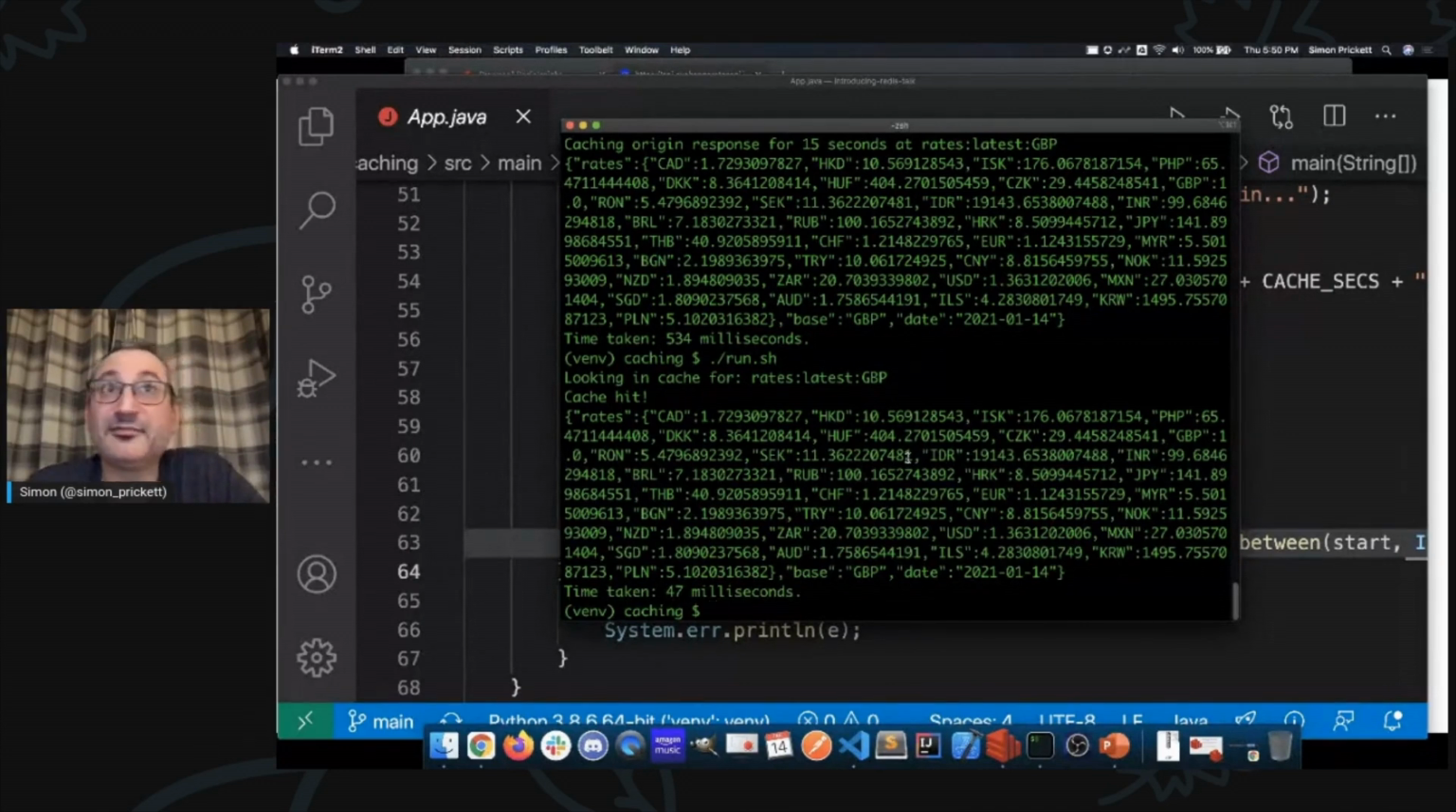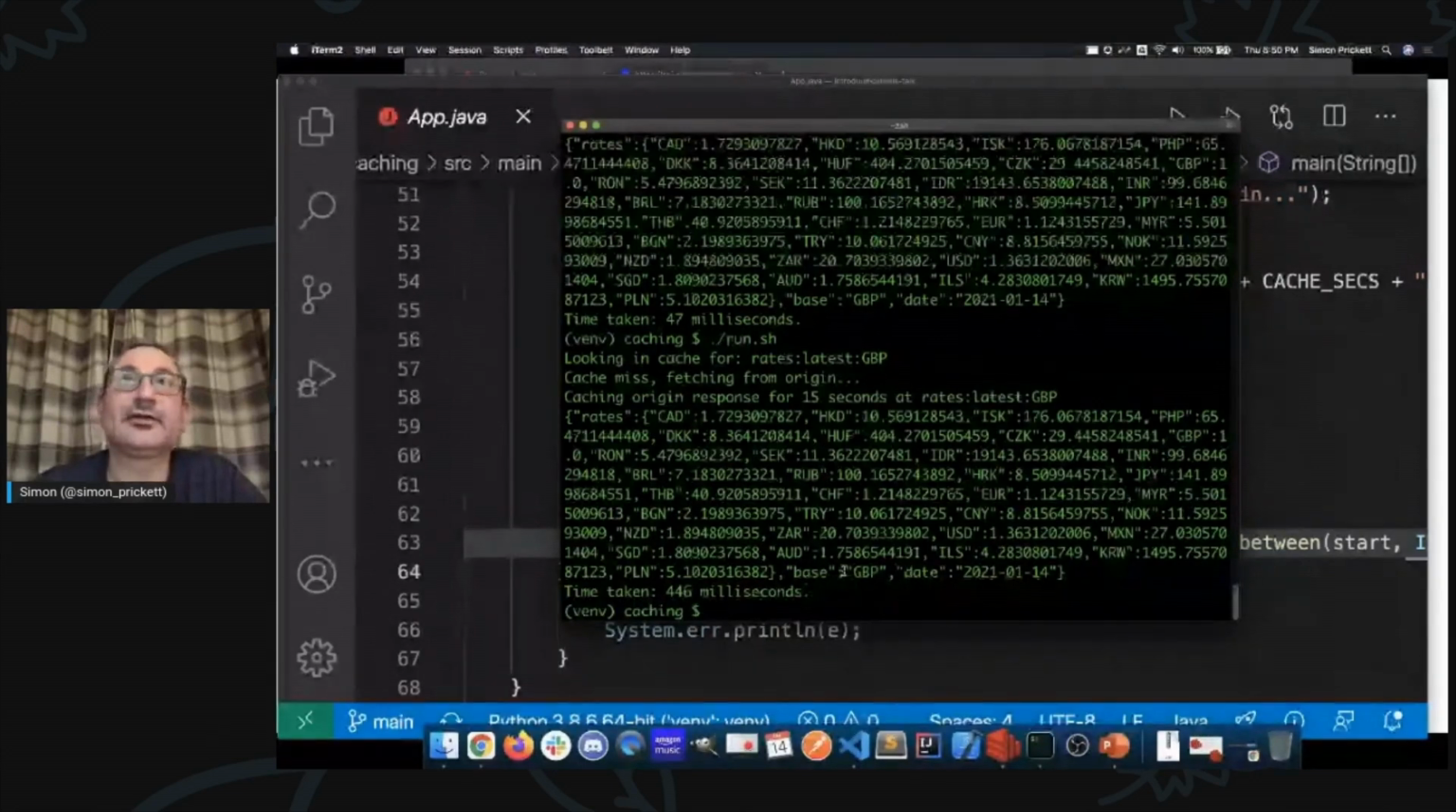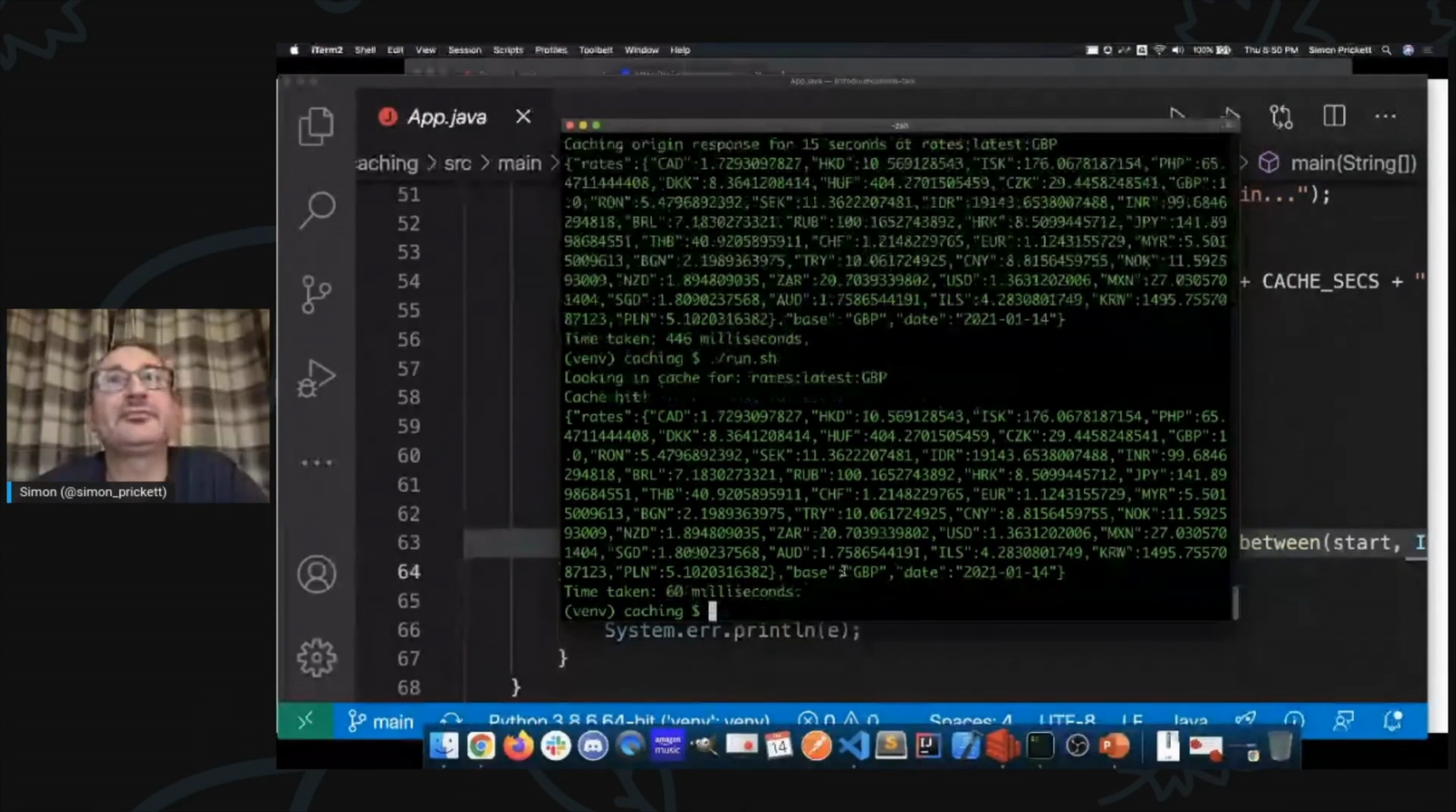But I've probably been talking long enough now that 15 seconds has passed. So if we do this, you'll see we're back to slow again. We're back to 446 milliseconds because Redis has expired it. If I run it again, it's fast, it's not expired yet. And then let's just let it expire one more time and we'll look at what that looks like in the database.